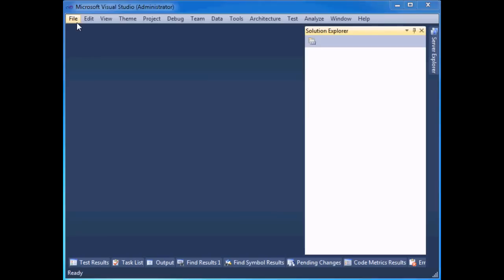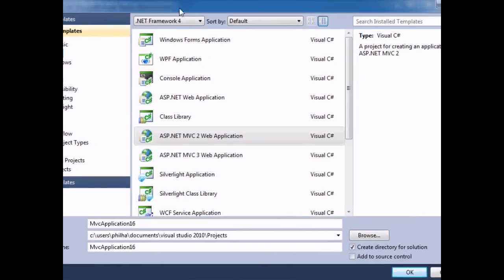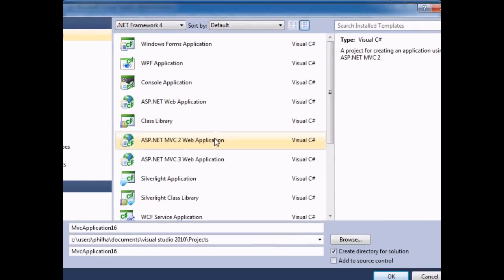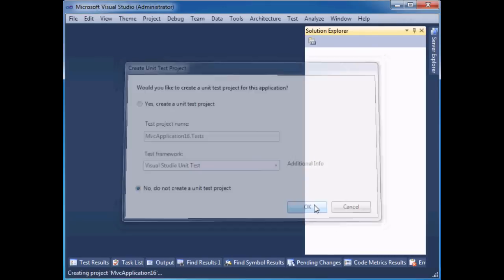I'm a Senior Program Manager with the Web Platform and Tools team at Microsoft, and I'm here to introduce you to NuPack, a free open source package management solution for .NET developers. I am going to, by random, choose to build an ASP.NET MVC2 web application. So I'll click No here.